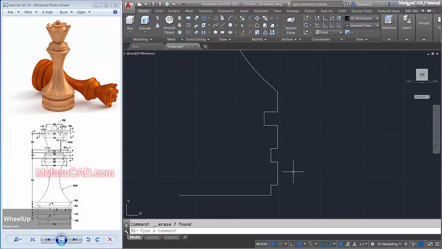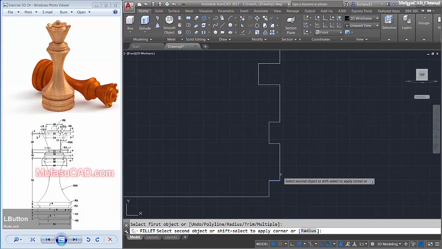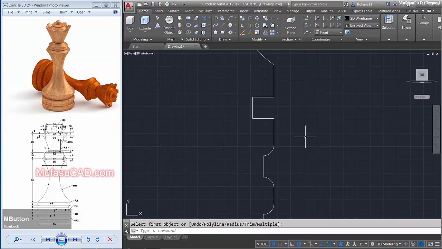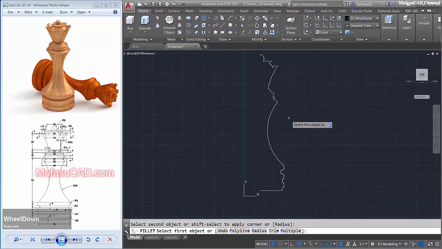I will use fillet with a radius about 2 and multiple. Select, cut this corner, and then this corner. Enter. We fillet again with radius about 3. Use multiple. Select, cut this corner, and then this corner. Next in this corner. Okay.